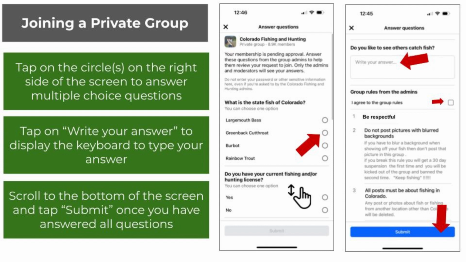To answer a multiple choice question, tap on the circle to the right of the answer. To answer a short response, tap on the text box that says "Write your answer" to display the keyboard to type in your answer. Once you have answered everything, tap on Submit, located at the bottom of the screen.